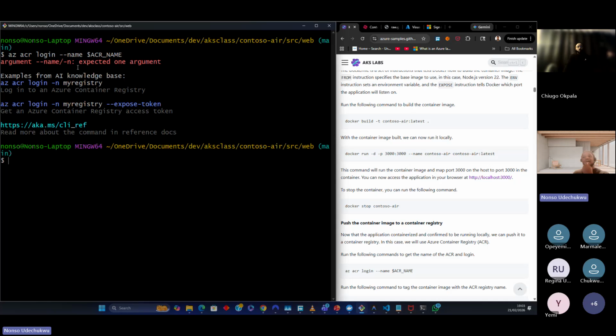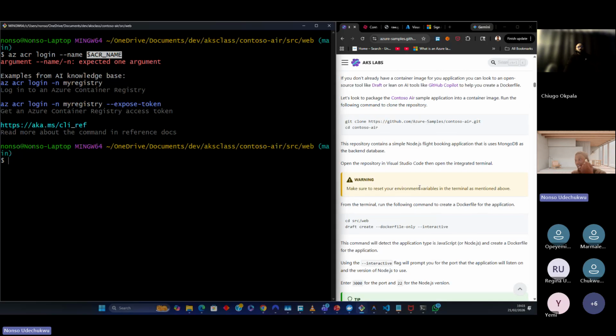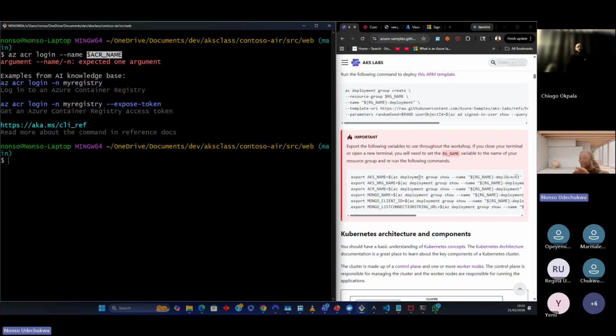What is it telling me? Hey, I don't know the ACR name, because I didn't export the ACR name. It's telling me that it doesn't know the ACR name. It didn't declare the variable, right? Of course, I saw it in red before. I knew it was going to be an issue. This is how you get all those variables assigned.